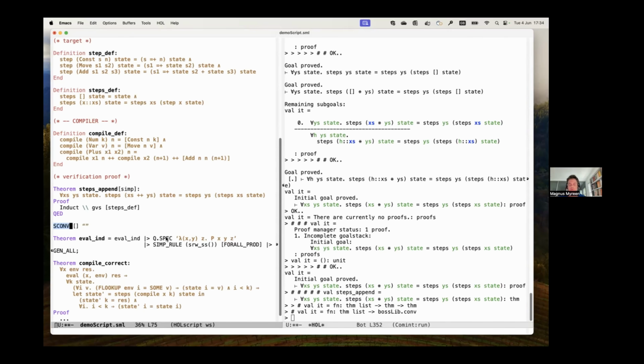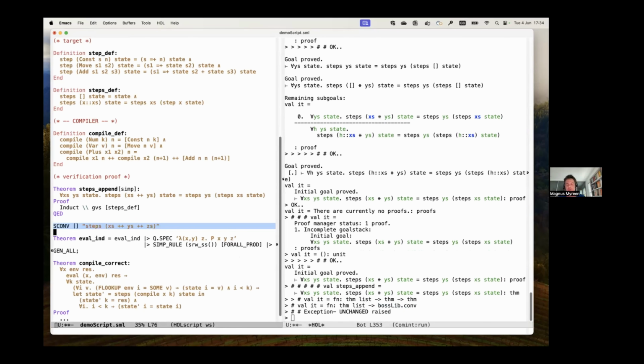Scon. Oh, this is a bit annoying. It abbreviates it, but basically it has the type theorem list to term to theorem, and so I'm going to give it a list steps. I'm going to do x's plus y's plus z's, and now without giving it any other information, I just say, okay, simplify it.